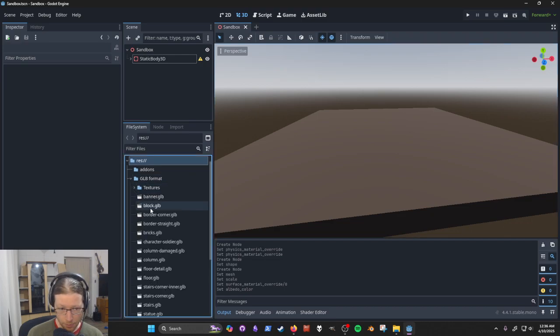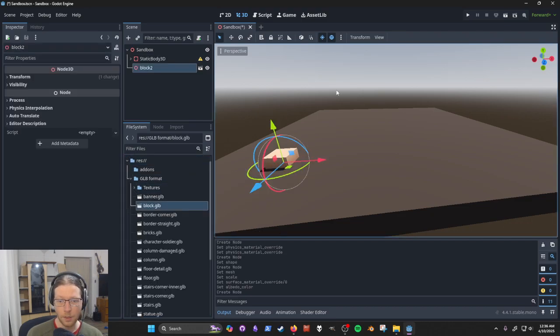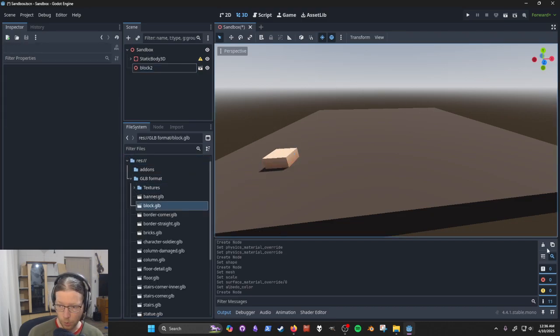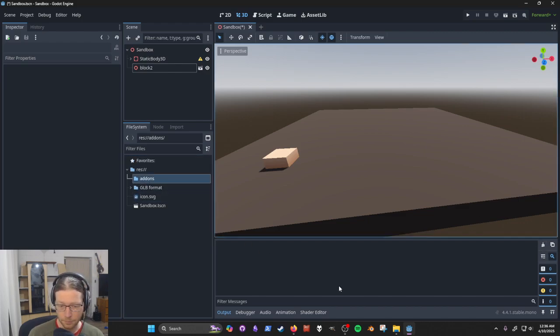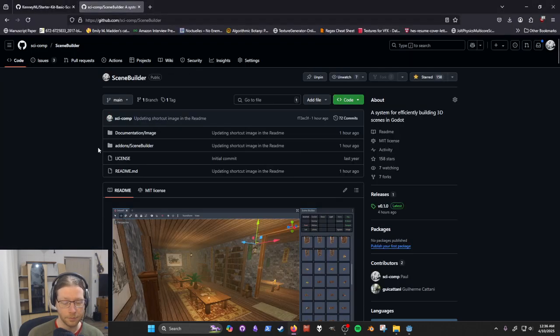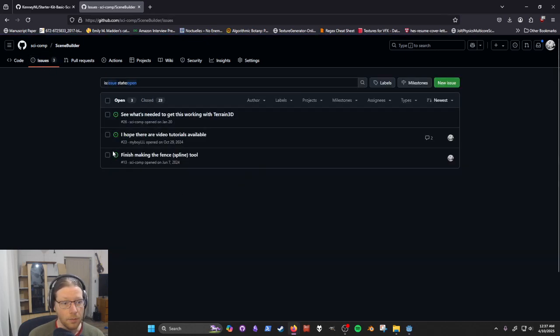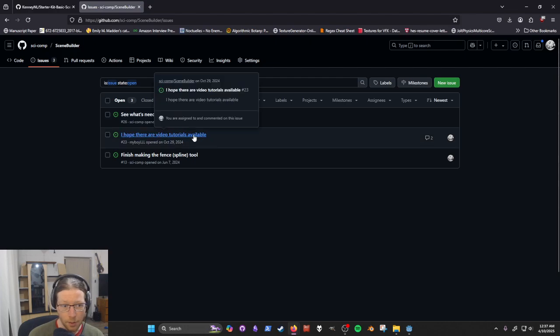So now we have our assets, and we have a floor. So let's go ahead and import Scene Builder now. If you want to contribute or help out with Scene Builder, it is MIT licensed, so there's nothing to worry about there for you. And yeah, just come over here to issues, this is where we talk. And today I am responding to this fellow here.